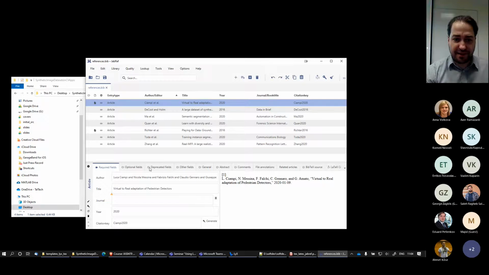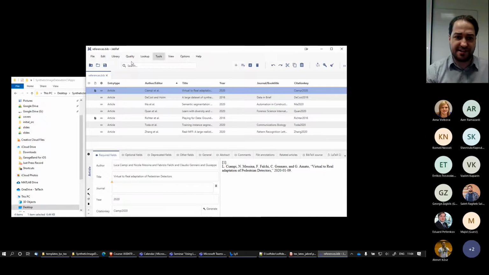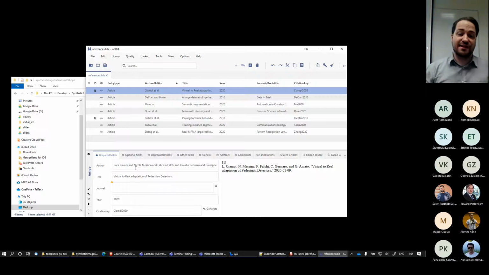So the interface is organized like this. Every tab is a database of references, which you can add. You can create a new library by clicking on this guy over here. So you create a new library, and then you start adding the references, and you can add them in several ways. But the important thing is that this follows the actual BibTeX format.